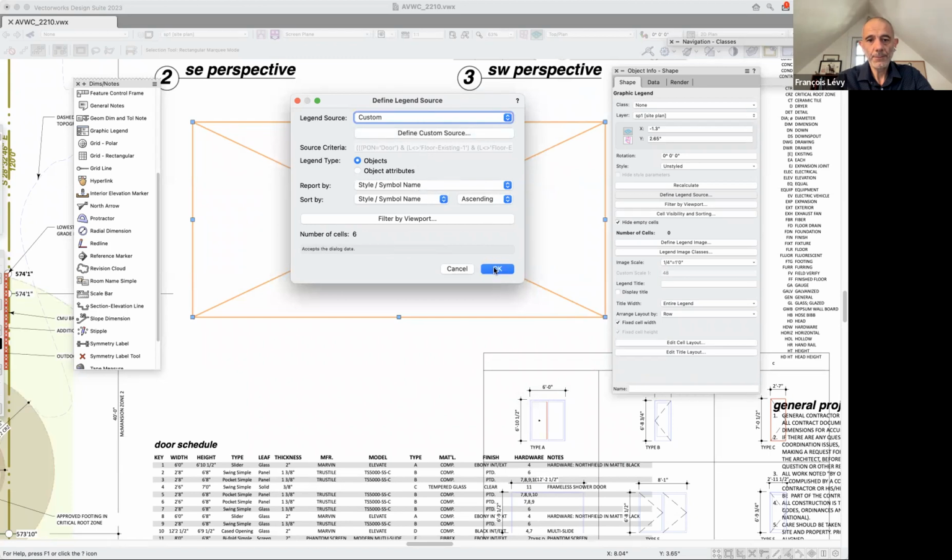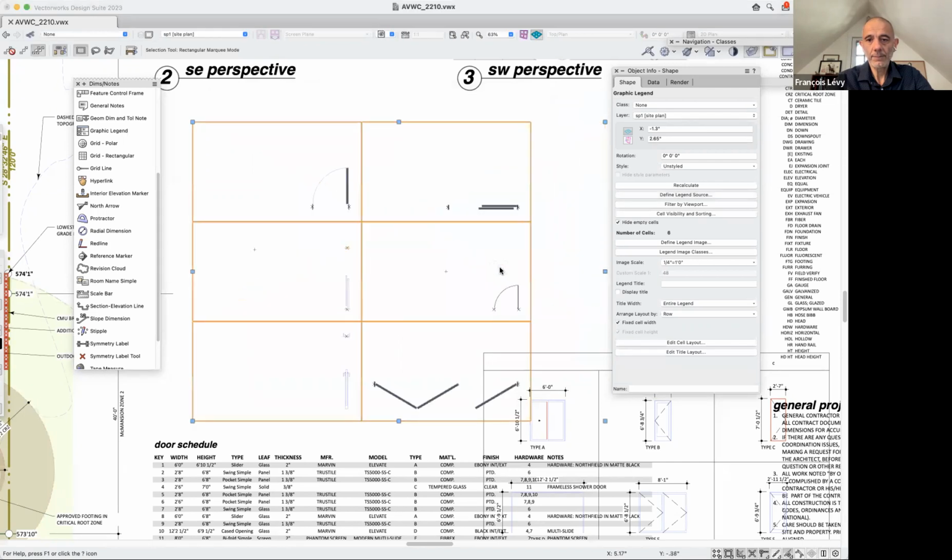And hit OK. There we go. All right, well, it's getting there, but it's a start, and it's not at all what I want. So we're going to go back and keep messing with that.